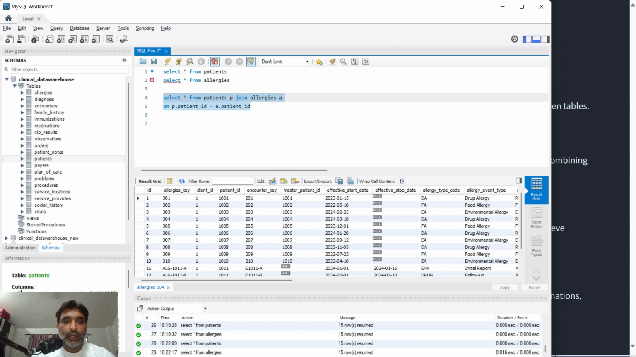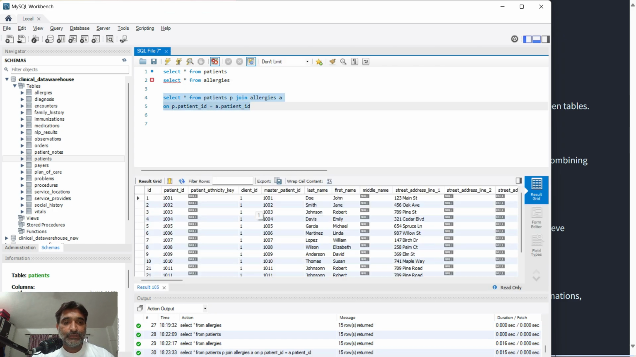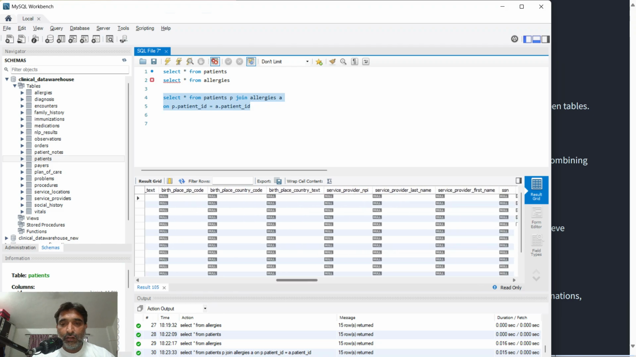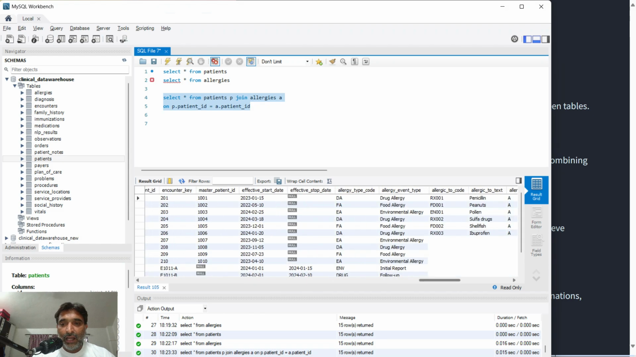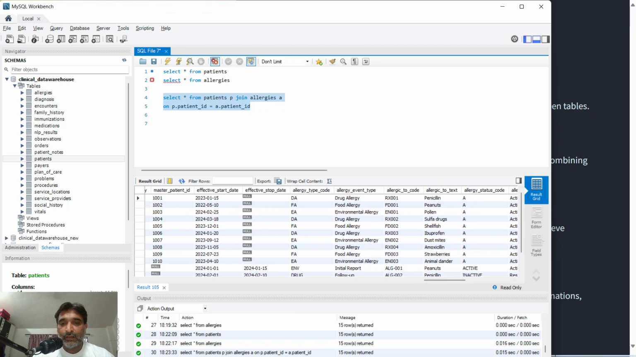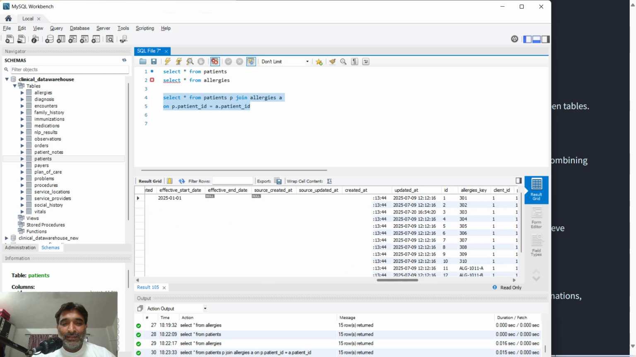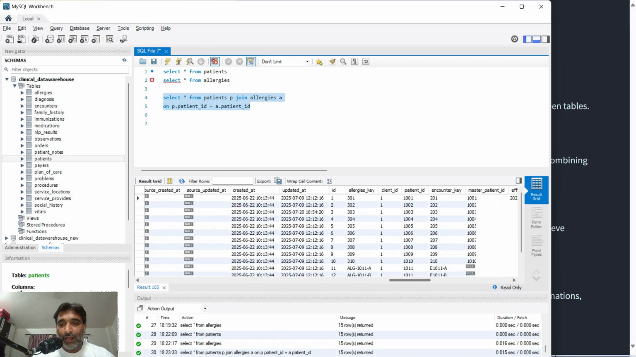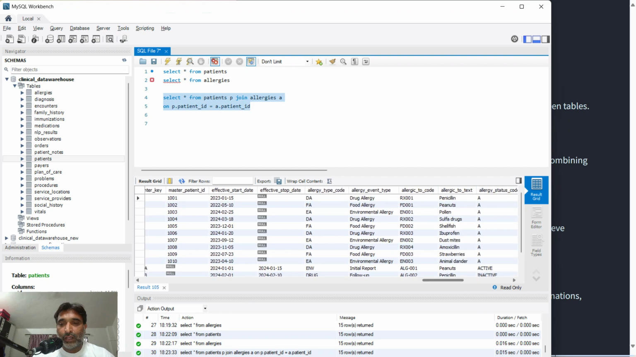Now if you run this query, see the results. Now it shows me patient ID 1001, John Doe. And if I scroll to the right, it has been joined on the allergies table. And now I know what allergy that patient has. See, penicillin, drug allergy. Now, when I join this table, it becomes very inconvenient for me to scroll to the right and go all the way to look at what allergy it has.